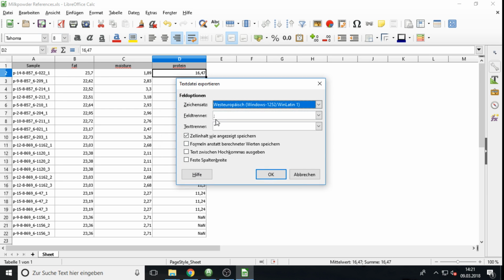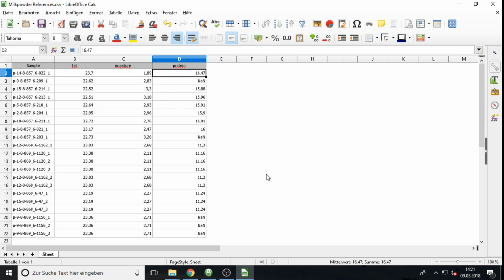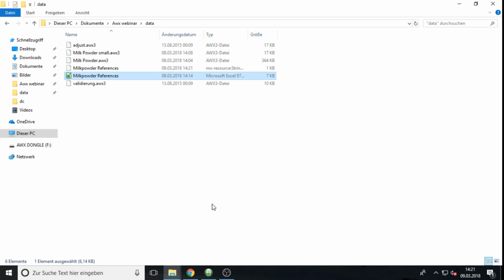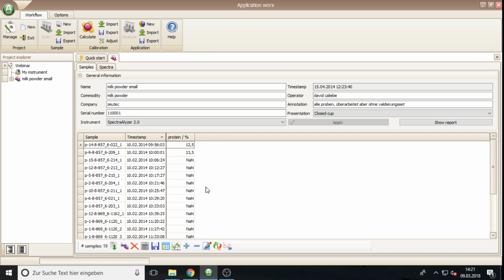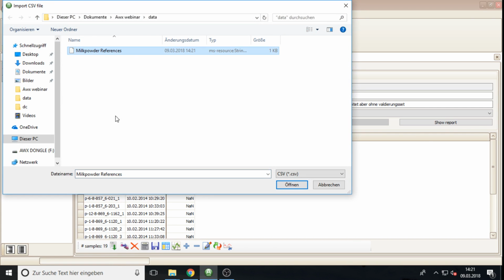Yes, we want. And ensure that the separator is a semicolon. That might help you to get the data in the right way into the software. Click on OK. Then it's done. Close this LibreOffice and go back to Application Works. Now we could click here on our CSV import button and select our new file here, milk powder references, in CSV format.